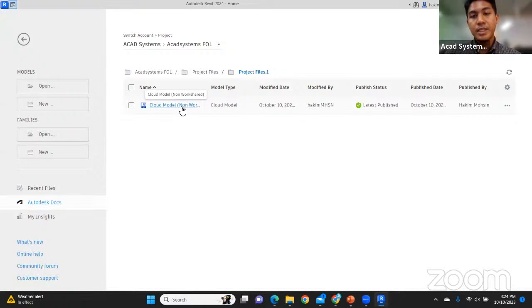Basically, Hakim Dua, the other project member, can also access it in his Revit. From the home page, he will go to Acad system account, go to this particular project, and then go to this folder location. He will also see this file here. There is some information he can review: who uploaded it, at which date and time, what the published status is, and so on. So this is the second method, cloud model non-workshared. It will appear in Revit.